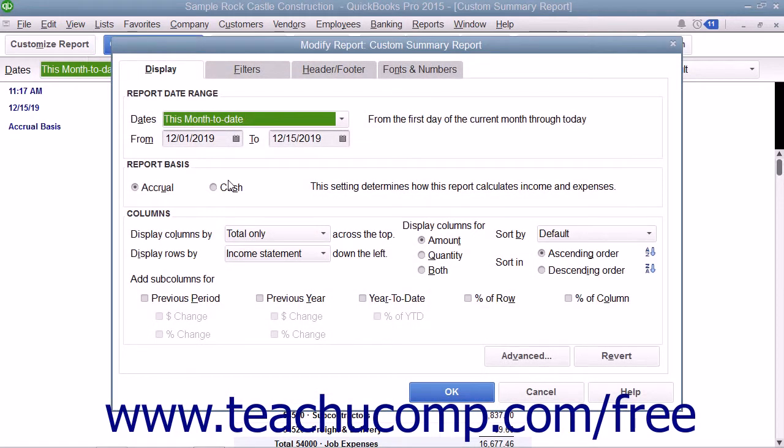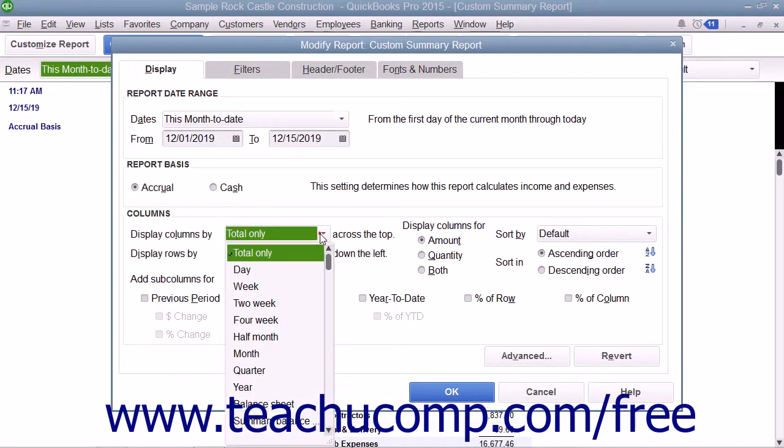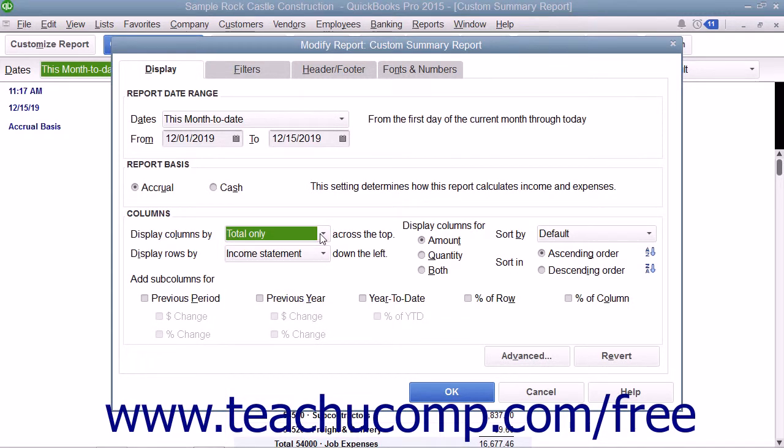Now for summary reports, the Columns section within the Display tab looks very different. Most summary reports show columns of totals for selected rows of data. In this section, you choose what type of data to display within the columns of the report by making a selection from the Display Columns By drop-down. You then choose the values to summarize within the rows by making a choice from the Display Rows By drop-down.